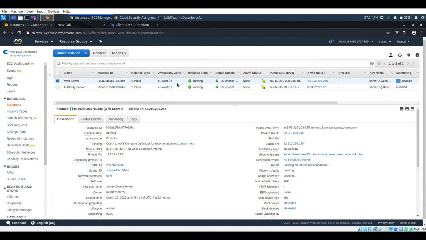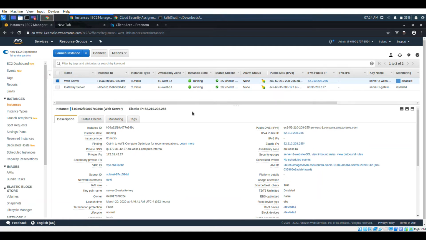If we look at the web server, we can see similar details, but we've also seen that an elastic IP has been associated with the web server. This is useful in case an error occurs with the instance. I can simply reassign the elastic IP to a different instance and not have to worry about reassociating the domain to a new IP address.